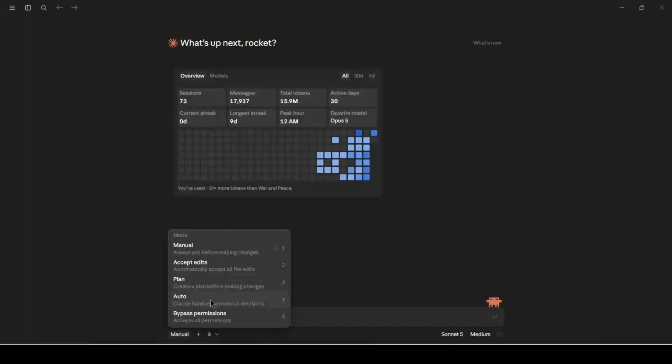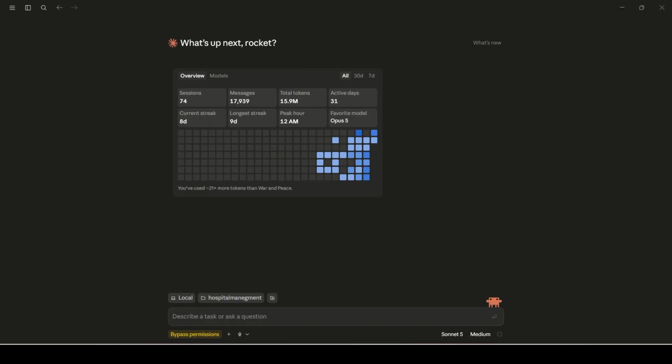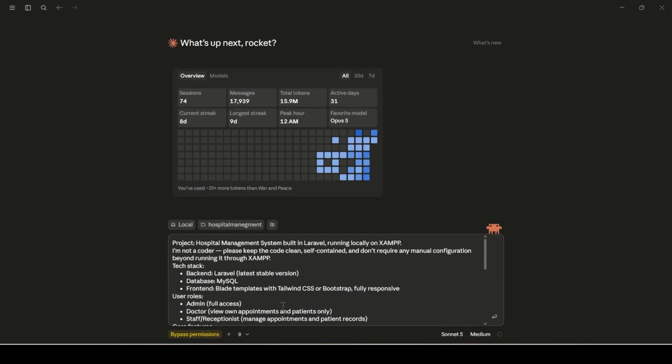Now you have three options here. You can give bypass permission, or you can give accept edit. Basically, whatever it does to your files or anything, it will ask permission from you before doing anything. But if you give bypass permission, it will not ask anything until that thing is built. So I'll just give bypass permission. And now, I have this prompt which will create our hospital management system.